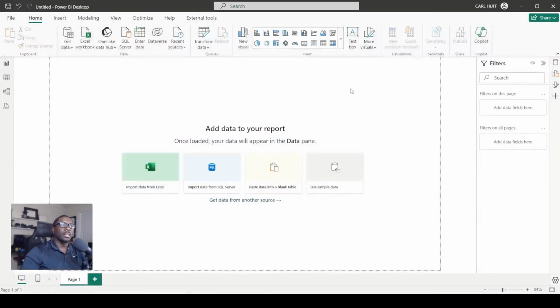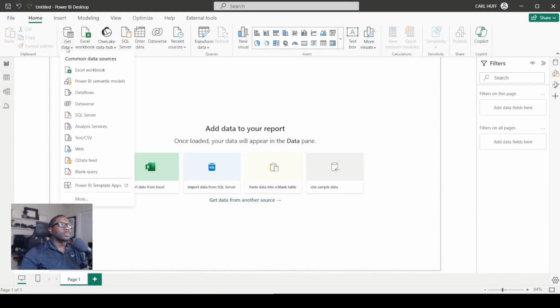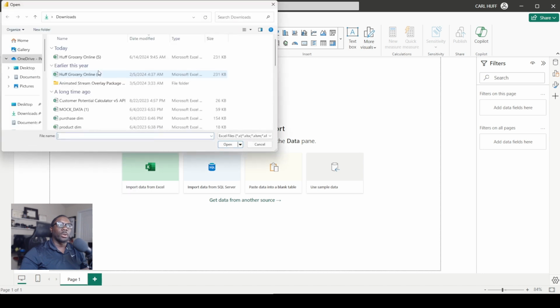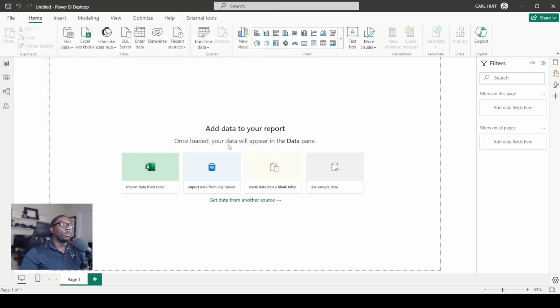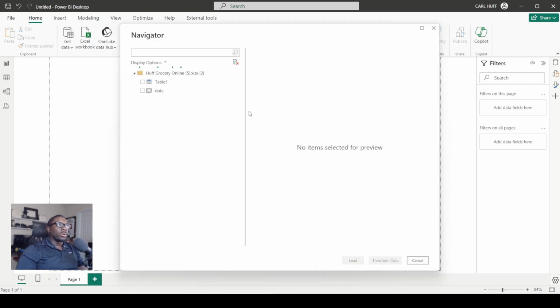So once you get it downloaded, the next step is you're going to come over here to get data. And as you can see, it says the common data sources: Excel workbook, Power BI semantic model, data flows. And we know that we're looking at an Excel workbook. So we're going to just simply click on Excel workbook. We're going to find that data model here, and this one that we just downloaded, we're going to open it. And once we open it, it is going to give us this navigator right here.